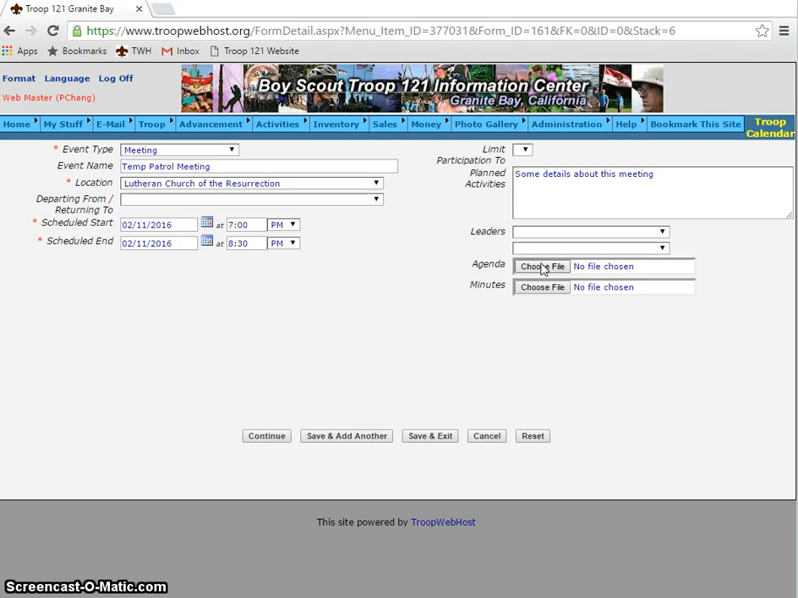You can also upload agendas and minutes. The minutes are usually afterward. The agenda is if somebody wants to create a file like a Word document or a PDF and then upload what's going to be covered in an agenda, you can do that also. I'm not going to go through that, but it's just as easy as hitting choose file, and then it'll pop up asking where the file is located on your hard drive.